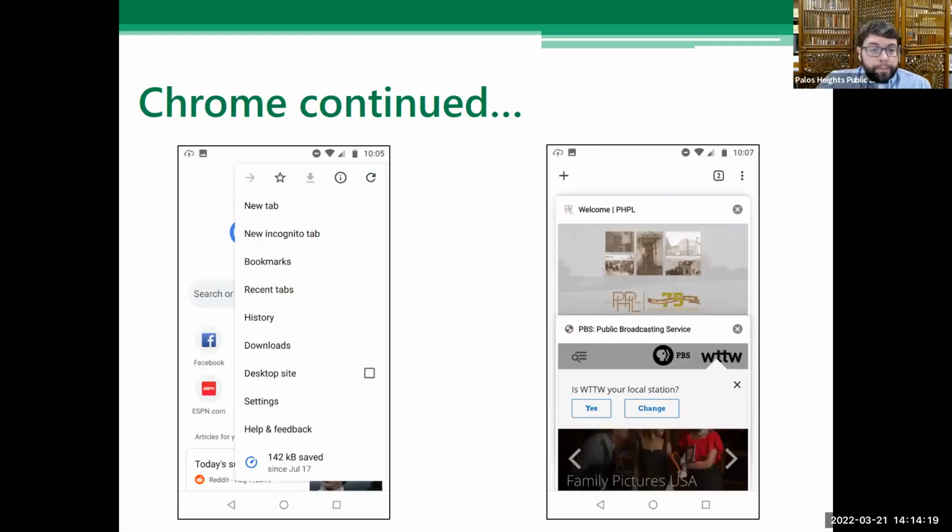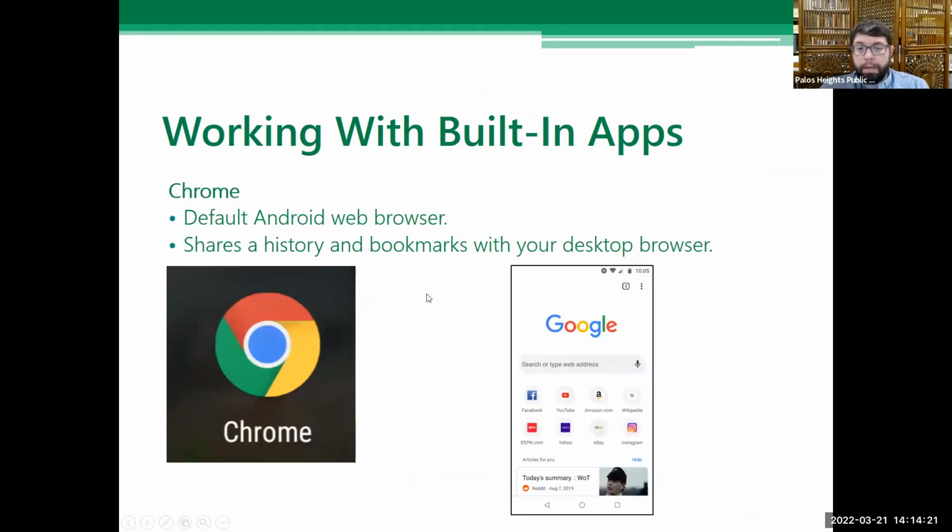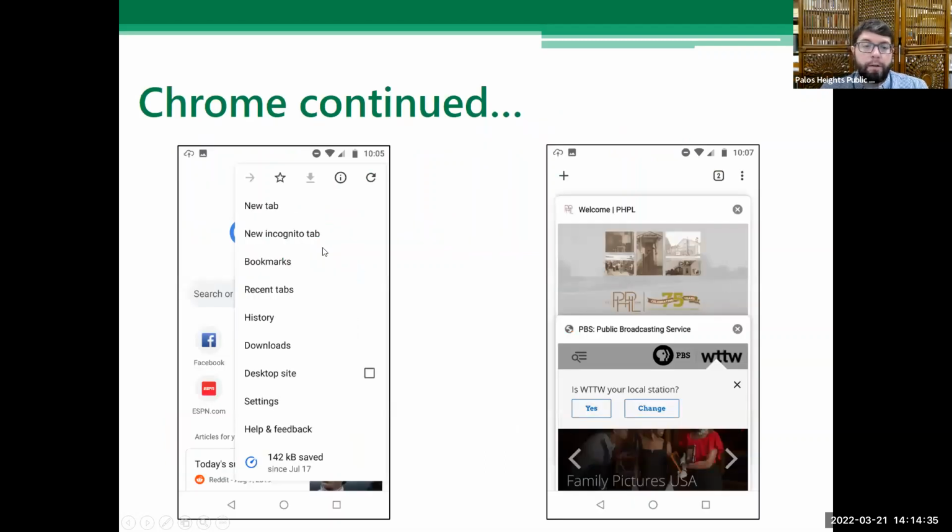More about Chrome. So actually, let me back up here. You can see on the right-hand side, right underneath the time in the top corner there, there are those three little dots. And when you press that, you get what you see here in the left-hand screenshot, the menu. So this lets you open new tabs, look at your bookmarks, look at history, look at things you've recently closed, and settings, help, feedback, all that good stuff.